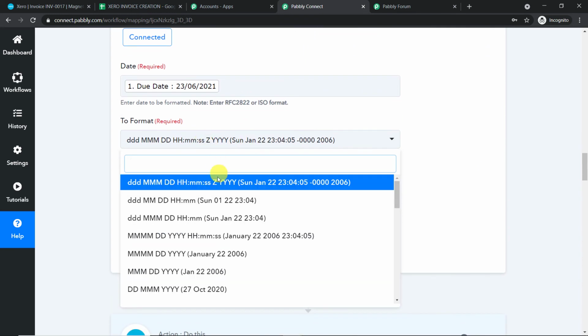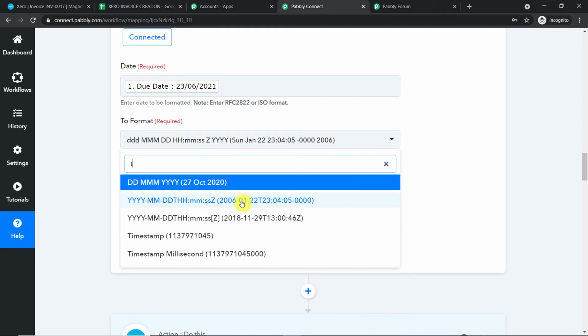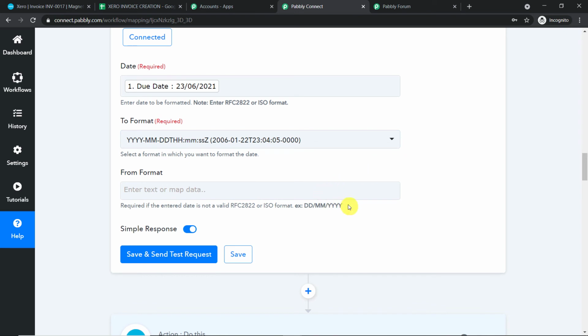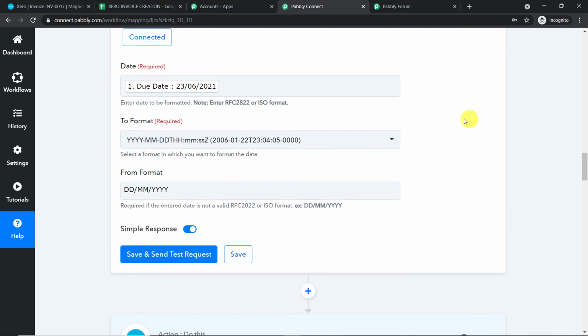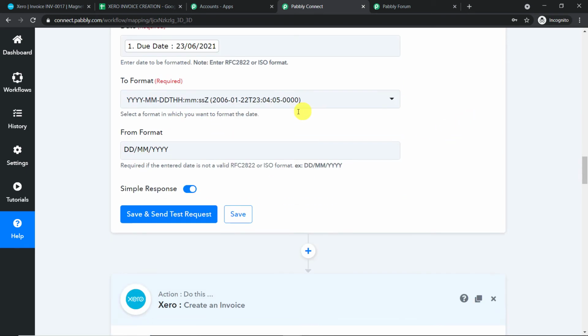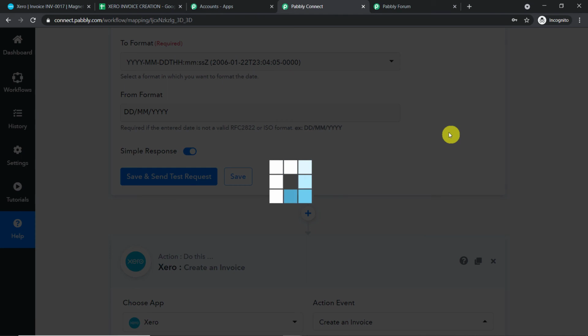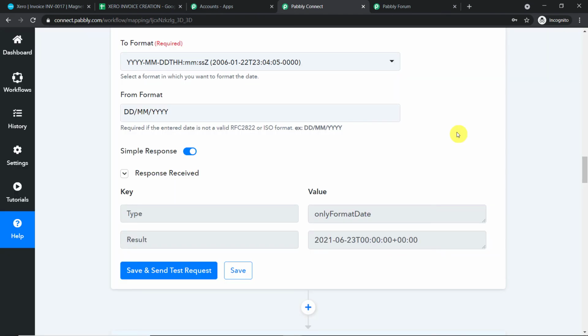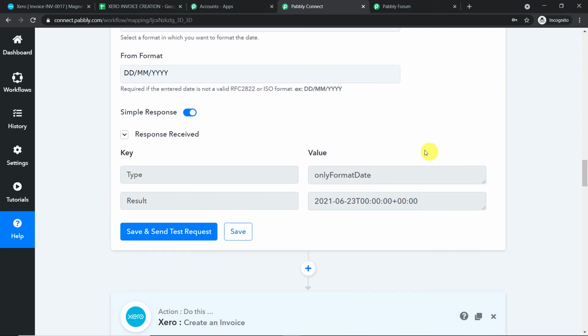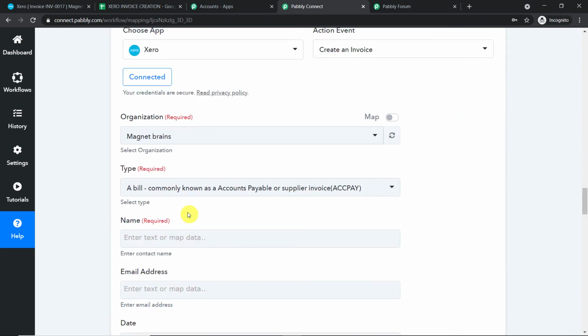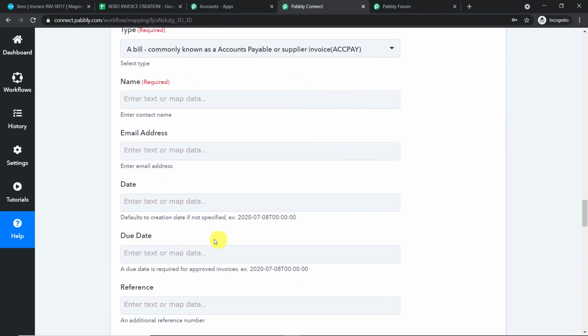And this is the format. Let me just type T. This is the format. And from format, I'm just going to copy this detail and paste it here. So to format is ready, from format is ready, this is the date. All we have to do is click on save and send test request. Okay, we have got the value. Excellent. Now basically we have to input all this value here, the date as well as the due date.